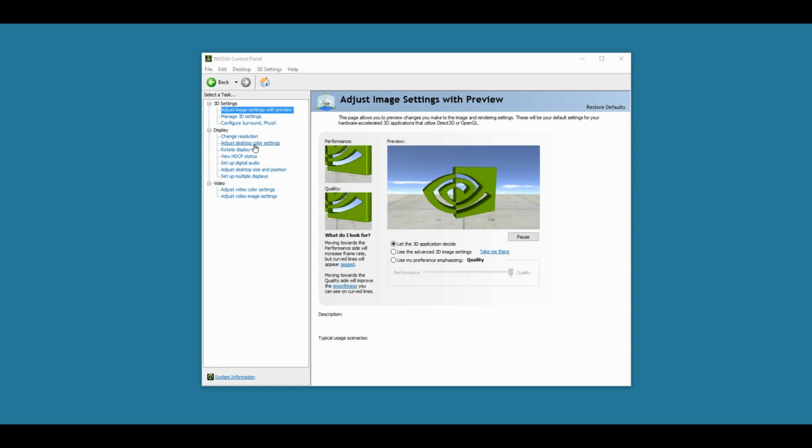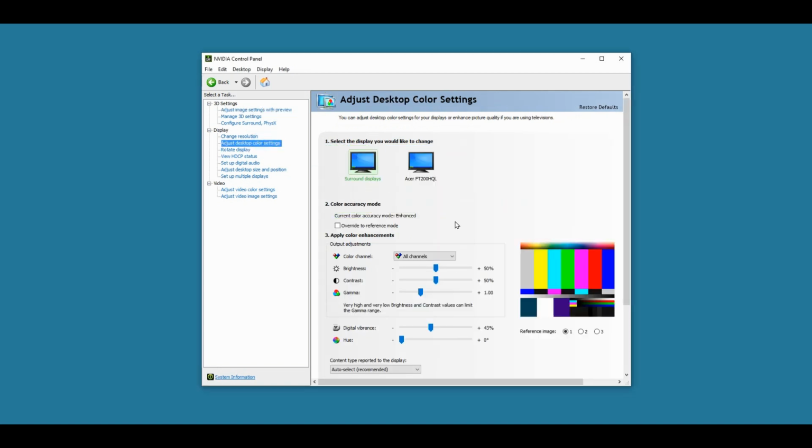So what I want to do here is, where it says adjust desktop color settings, I'm going to click on this and I end up with a way to adjust the colors. And now we have brightness, contrast, and gamma. These are the three we want to work with.